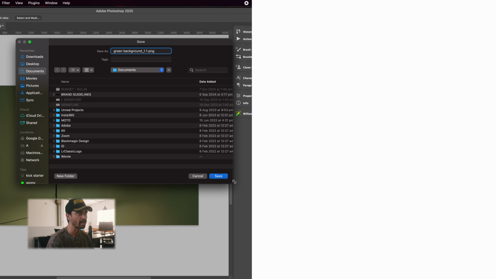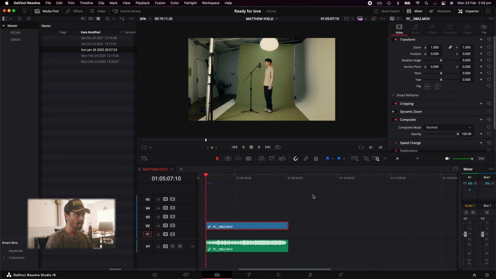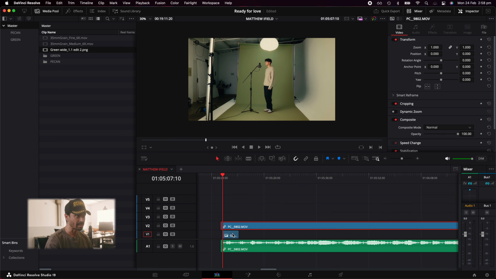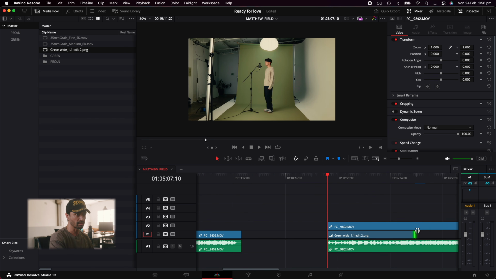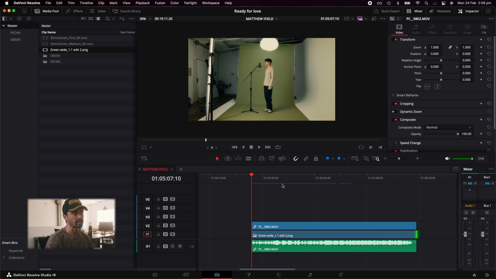Call it green background. We're back in DaVinci. Here's our raw clip. I'm just gonna move that up one layer and I'm going to add in our background here underneath it. And I'm just going to extend that all the way to the end of the clip like this. Bang. So we can't see it at the minute, but it is underneath there.